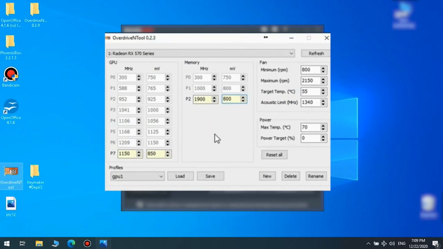You have completed all the settings. Have a quick look if everything is proper. Now press New. Save it as GPU1. This will be file 1 for your GPU1.